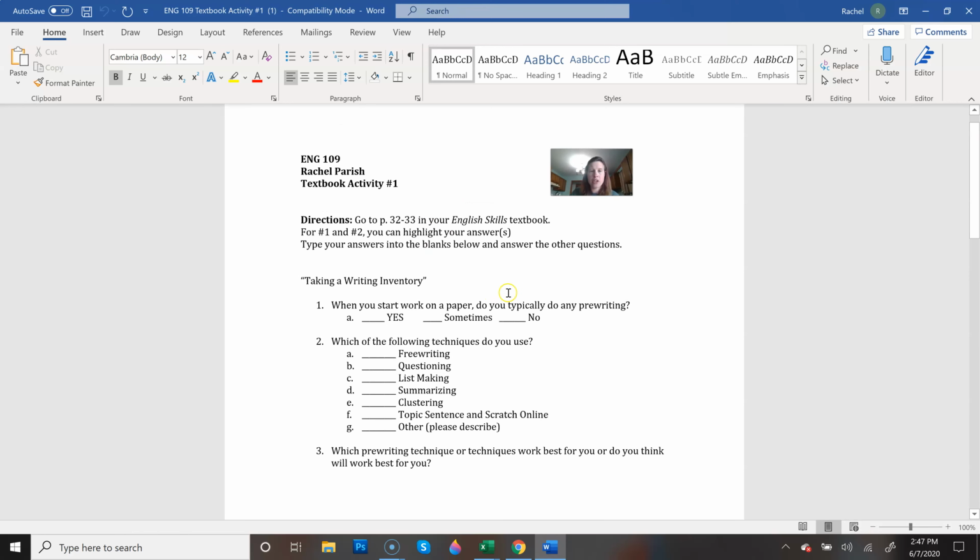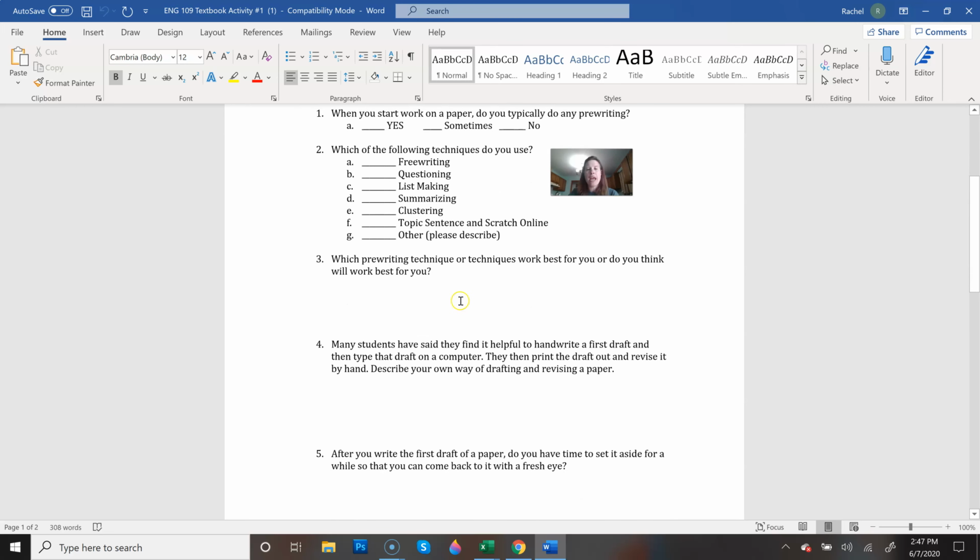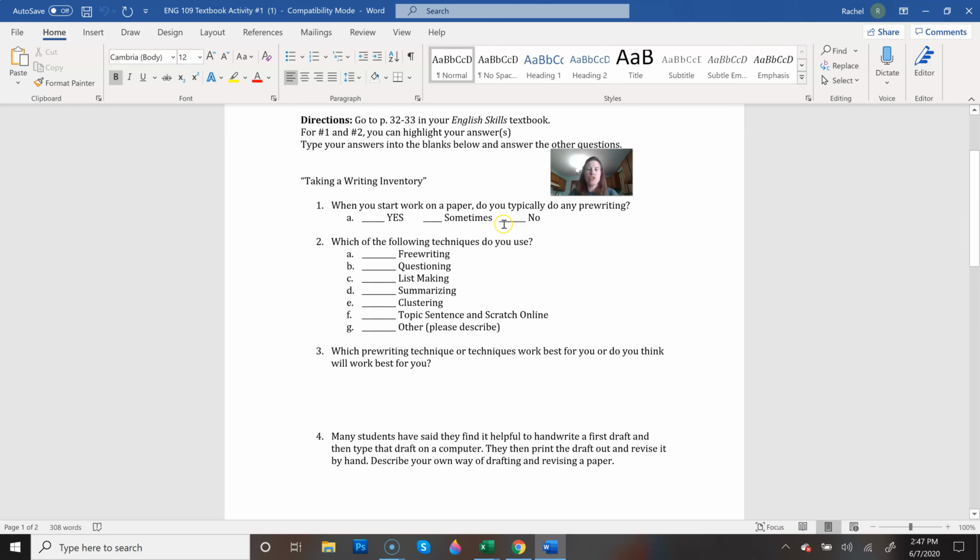All right. So on page 32 to 33 in your English skills textbook, all this textbook activity is just going through and answering these questions. Like, do you typically do any pre-writing, like brainstorming, things like that? Yes, sometimes, or no. Do you use any of these techniques? I am a list maker, so I would pick that one. And I'm a scratch outliner, so I would do that as well. And our textbook chapter explains what each of these mean.